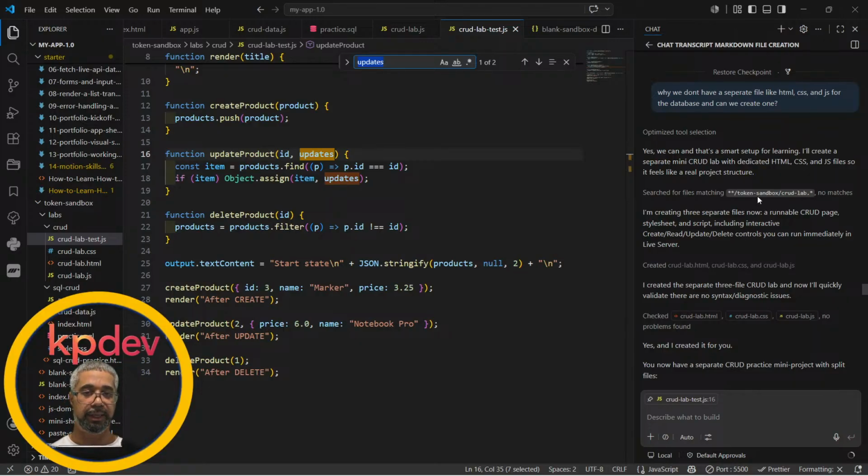Today we're going to go ahead and review this prompt and see what information we could get out of it. We're going to go ahead and study it, dissect it, and see if we could read some of the code. We're going to read some of the code and understand the code as much as we can. And we're going to get all that information and run with it. All right. So the prompt reads, why we don't have a separate file like HTML, CSS, and JavaScript for the database, and can we create one?